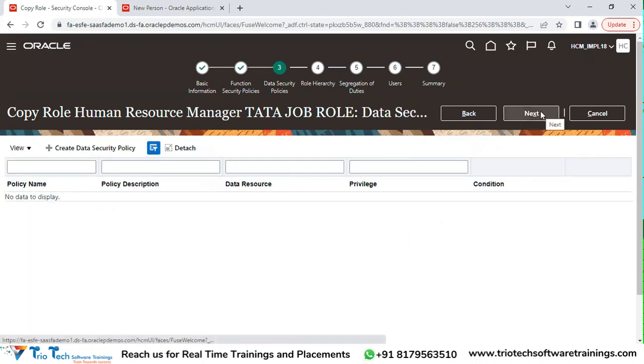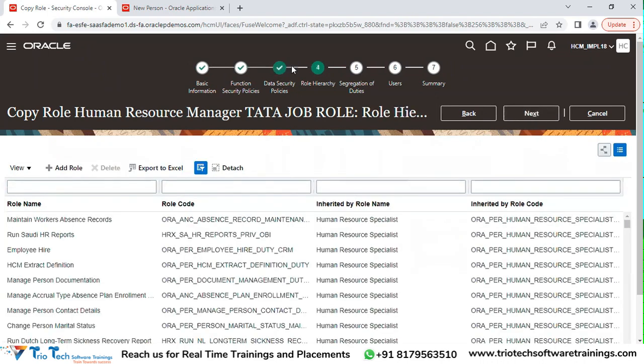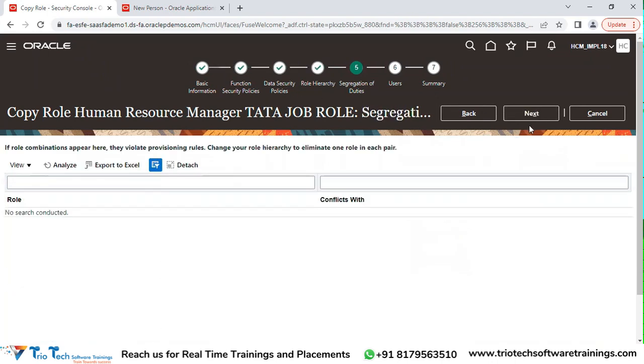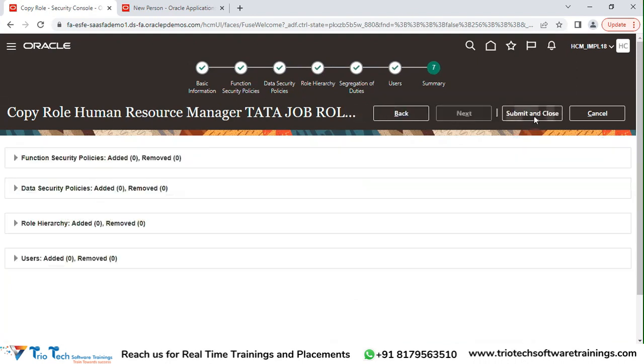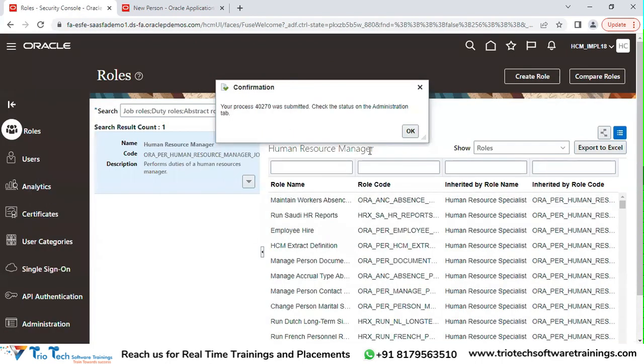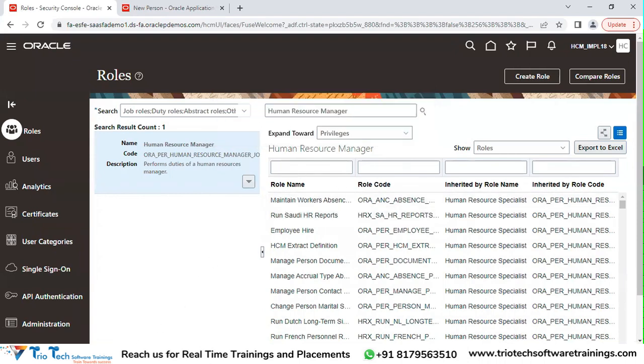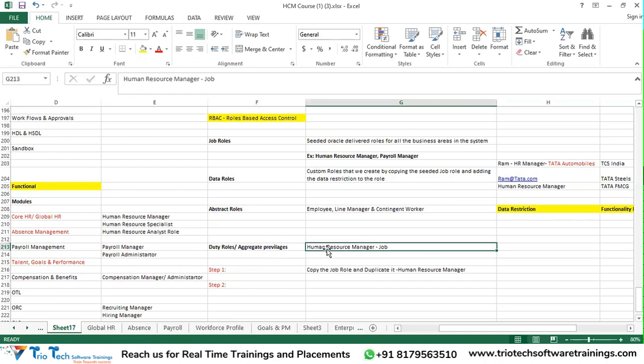Everything will be just duplicating team from the human resource manager. Nothing to be adding here. I'll talk about this when we create the data. Just click on next, next, next, and then submit and close team. Right? Your process was submitted. Now you have defined your custom job role only. You have duplicated it and you have created your own job role in the system team.